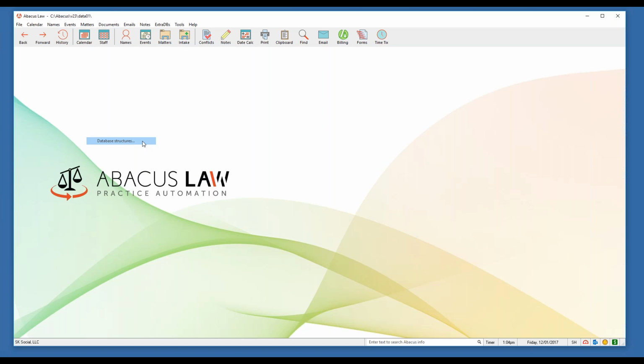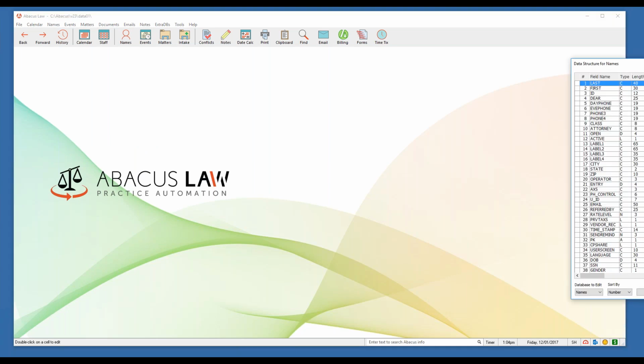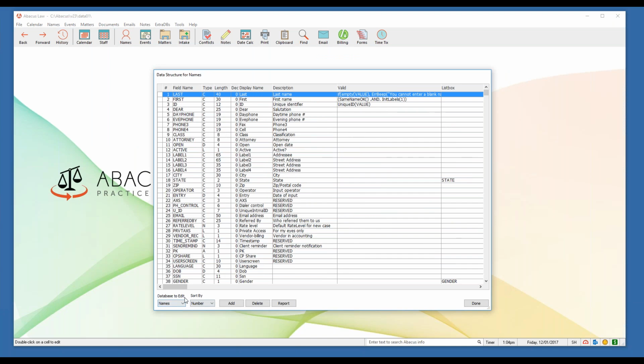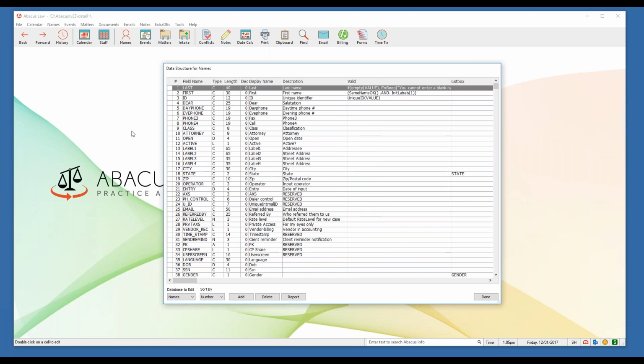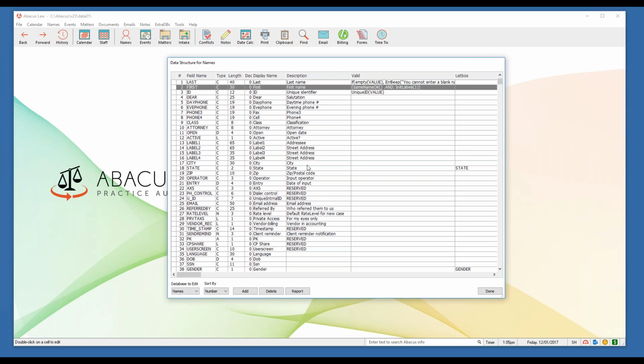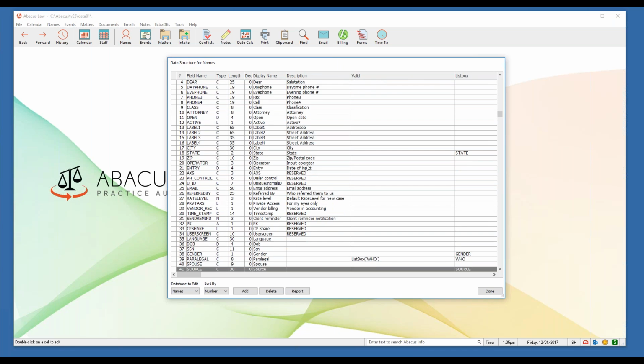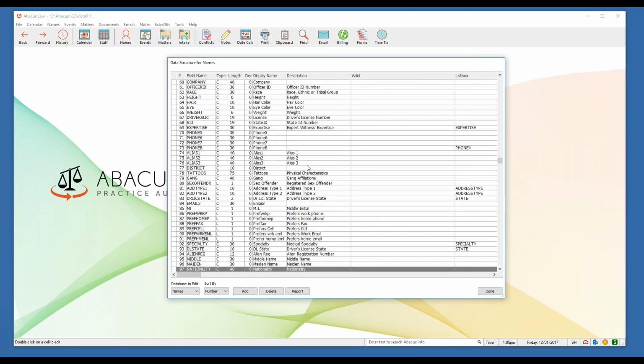But your database structures is essentially the menu of all of your fields for your names database or potentially your events and matters database. Notice that drop-down menu in the bottom left corner that says database to edit. So this is a quick way to look and see what fields actually exist. You'll notice the field name and then a better description that's a little bit more identifiable of what that field actually entails.